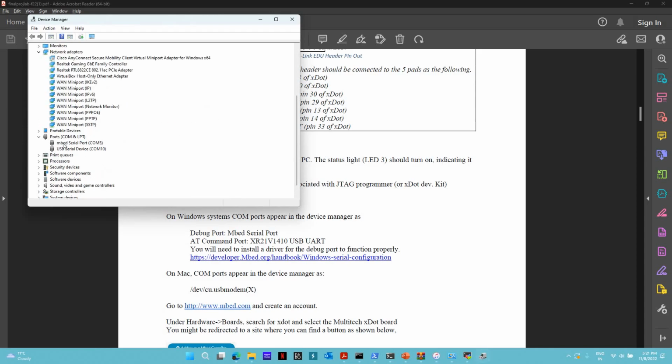Right here in device manager, we can see we have the mbed serial port that's for debugging, to get input from the xDot, and also the serial device that we're going to use for AT communication. Basically, communication between the xDot and also the conduit. So we're going to see this later on.